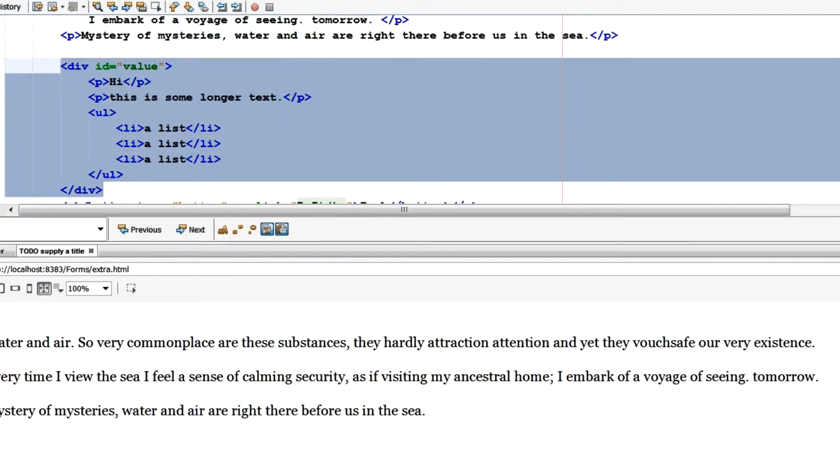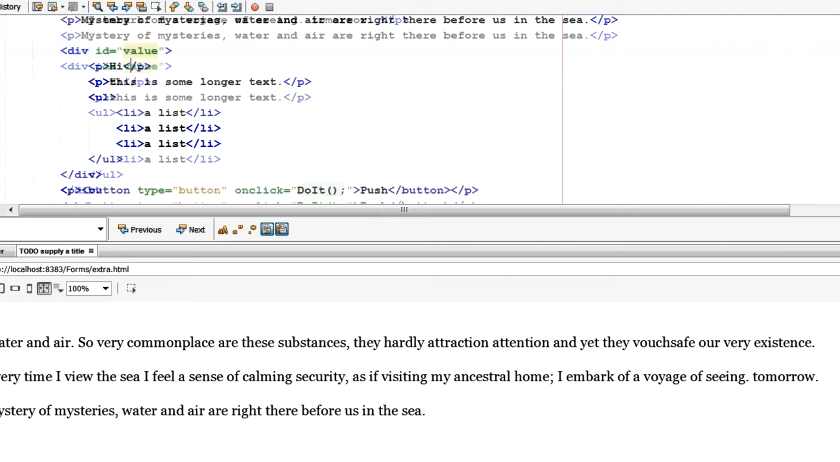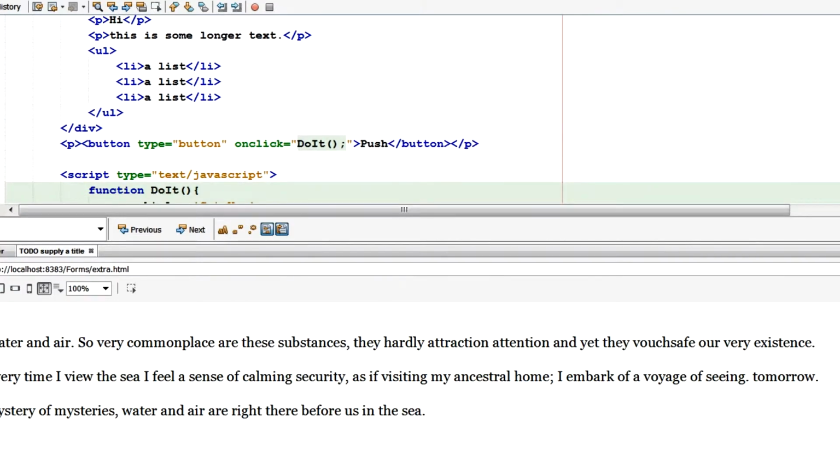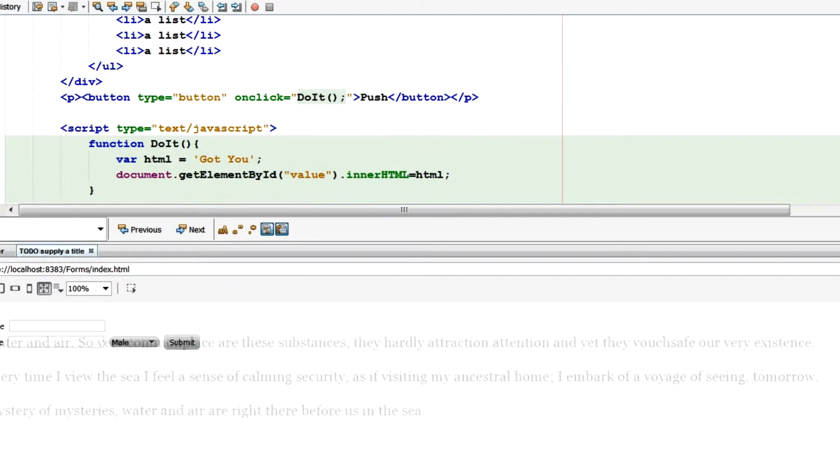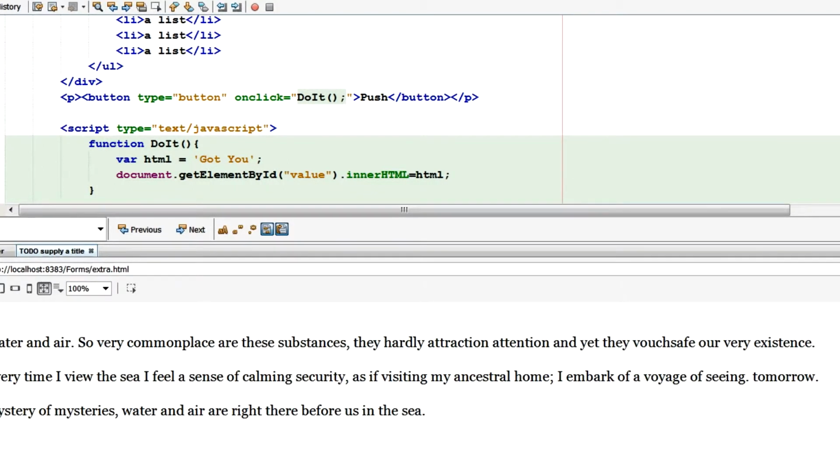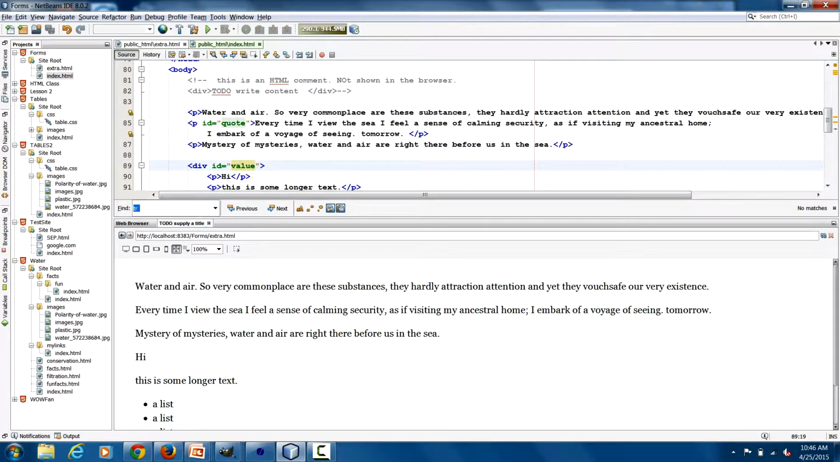So these are all grouped together. So when we access this value or this ID, something will happen. I'm going to demonstrate that right now. Run this page. This is the page we had. You can see water and air, so very commonplace.